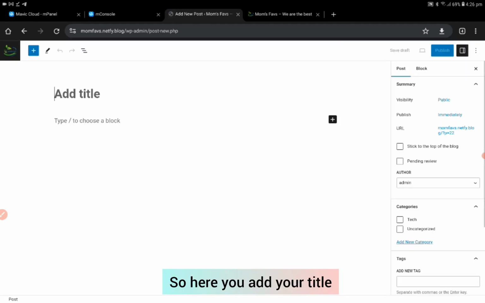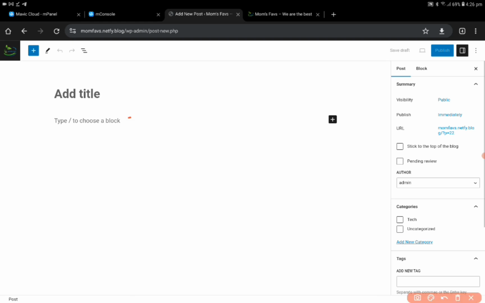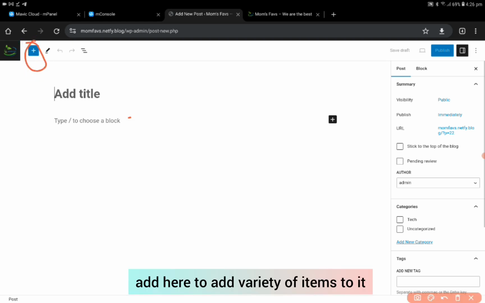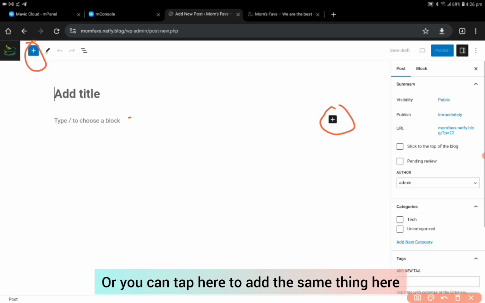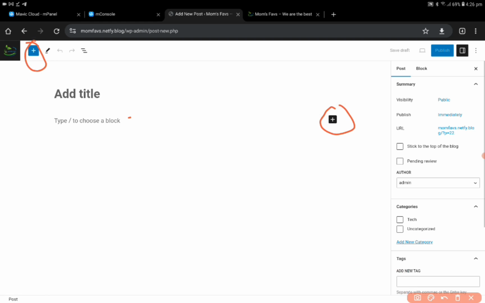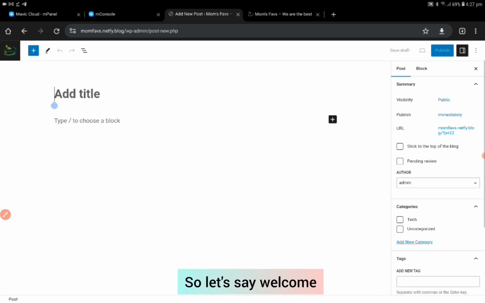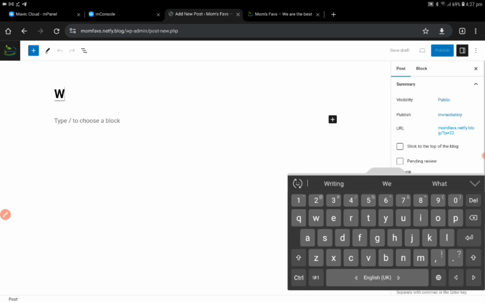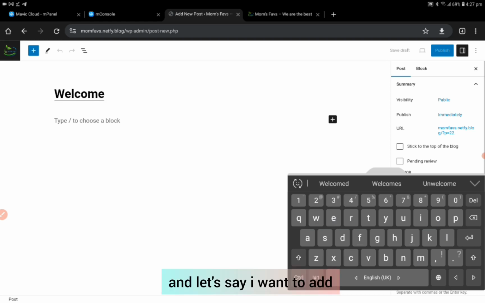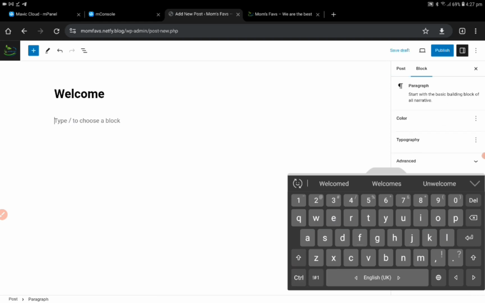So here you add your title. After adding the title, you can tap on add here to add a variety of items to it, or you can tap here to add the same thing here. So let's just write up something here. So I'll show you something and move on. So let's say welcome.